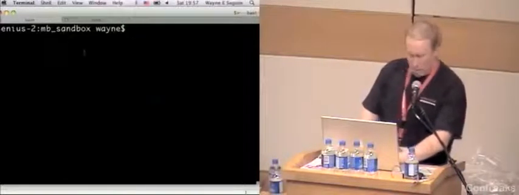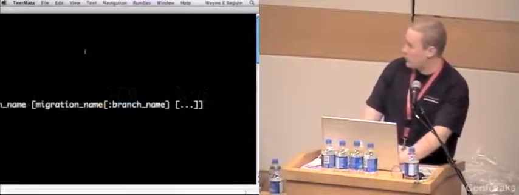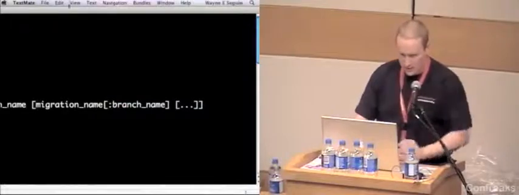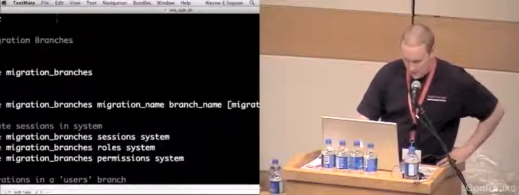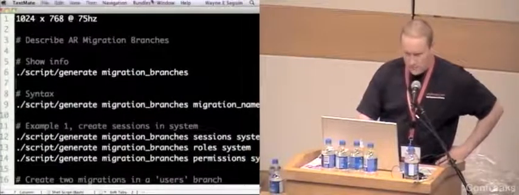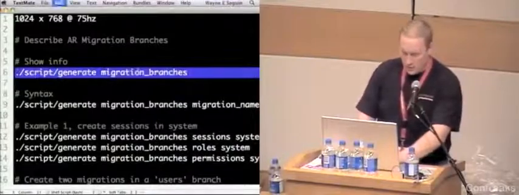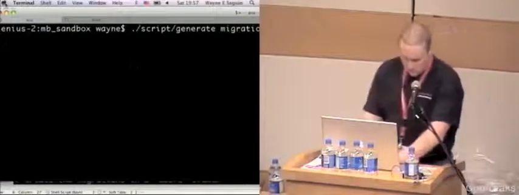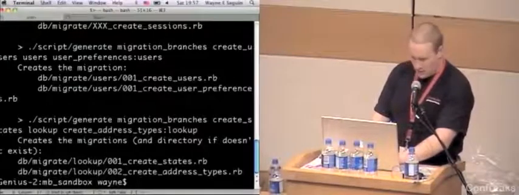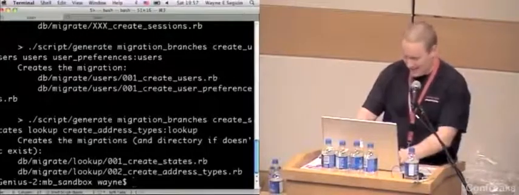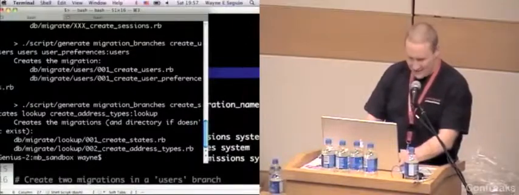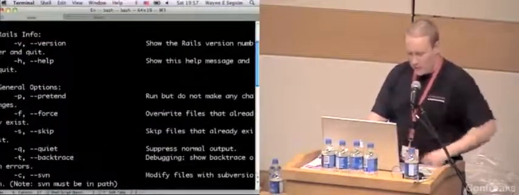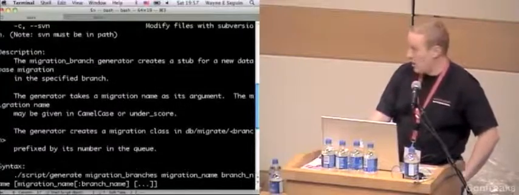So what I did is I have the Active Record migration branches, and I can't see a thing on this. So with the plugin, if you do script generate, see if I can. Oh God, this is awful. Migration branches, it'll come in, it'll give you information on the migration branches.